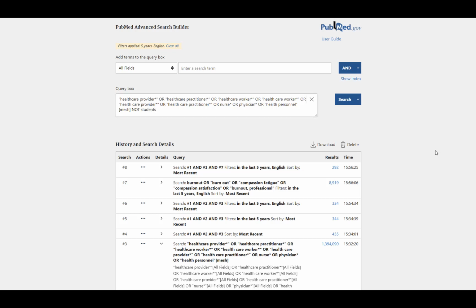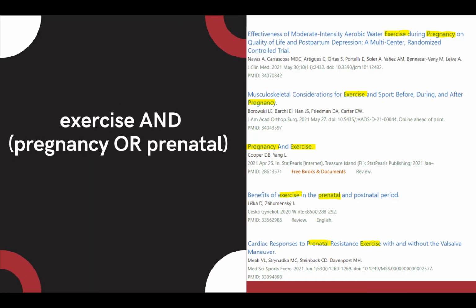But I have to do something else to adjust this so that PubMed interprets this search string correctly. I'm going to wrap all these other terms in a parenthetical expression here. So I've got parentheses around all my OR statements of healthcare providers and then NOT students. The reason for that is that parentheses help PubMed know which operation to perform first. Here's an example of what I mean. If I search for exercise AND parentheses pregnancy OR prenatal in parentheses, then I'll get results that have both exercise and then either the term pregnancy or prenatal.